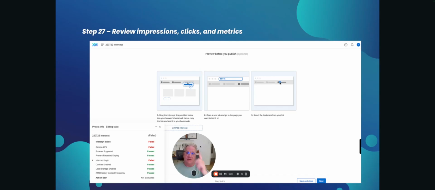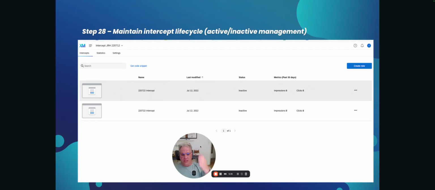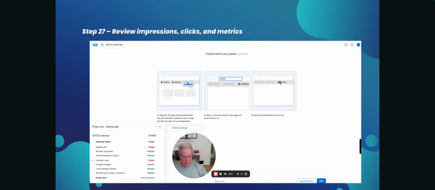And this is a fantastic tool. I highly recommend that you use it. Integrate it into your Salesforce or other CRM. Thank you very much. And here are the 2 intercepts. And of course, they're inactive because they didn't pass the test.